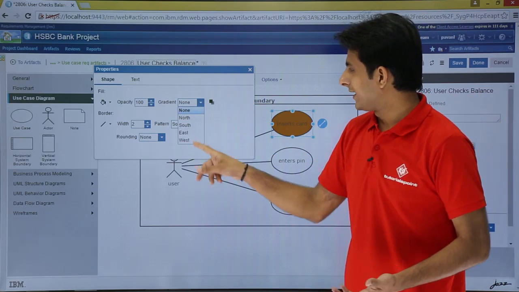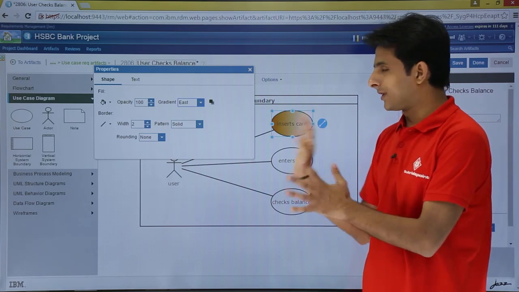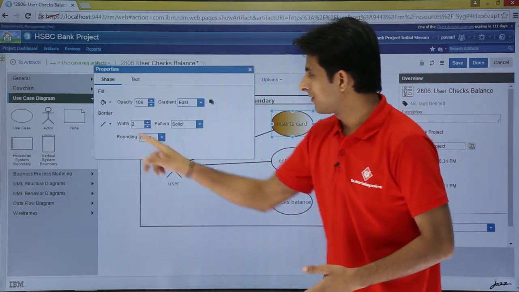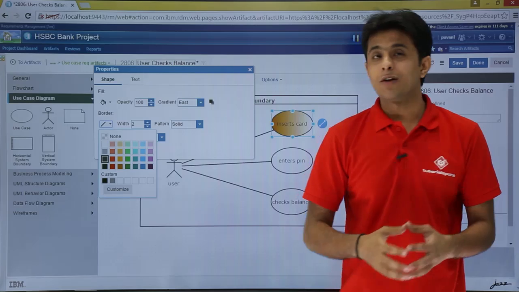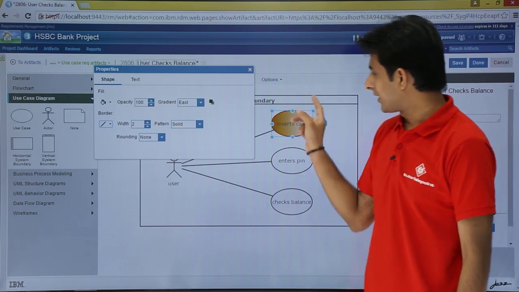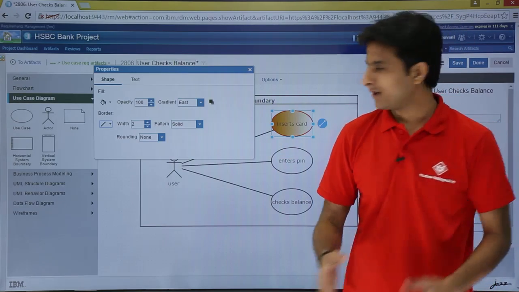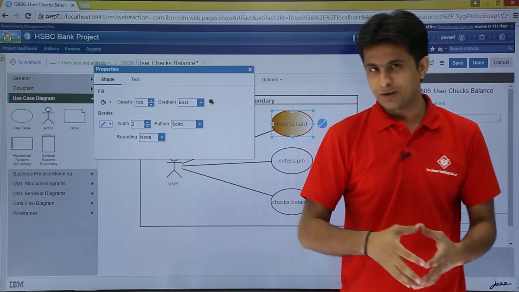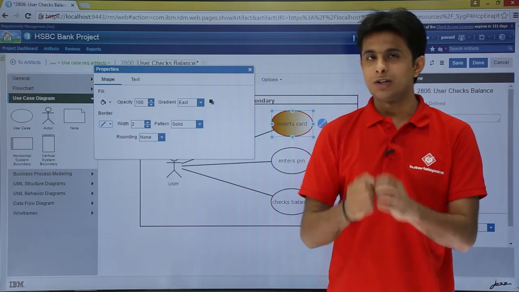There is something which is gradient, which you can see, or you can say it just changes the patterns of this. Similarly, what is the thickness of the border you want? The first one is the color of the border. So I have selected the color of the border as red, and so on. Some few options you can keep on changing from here. This was about the shape.